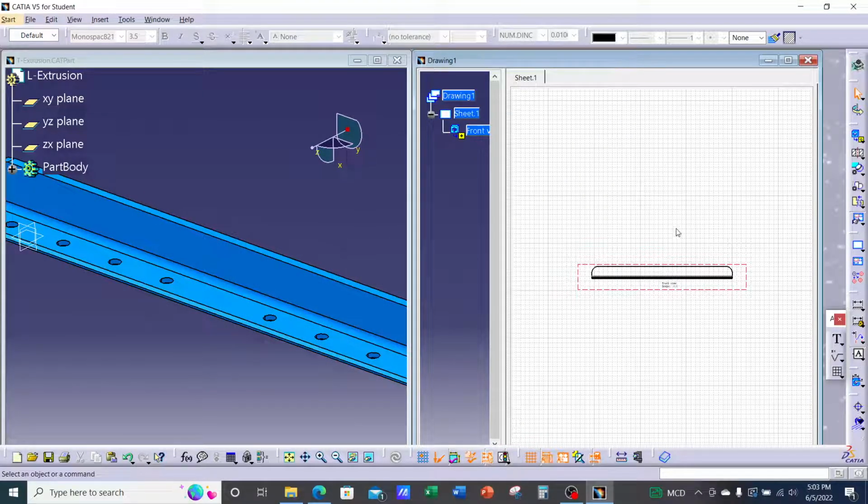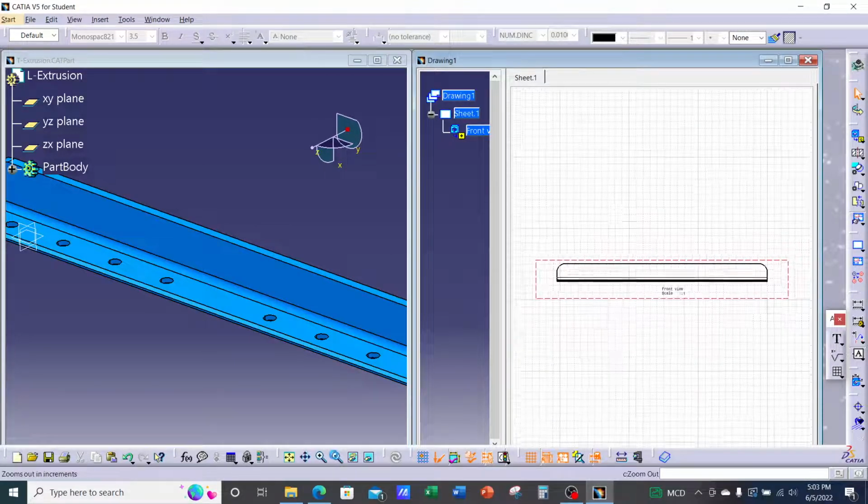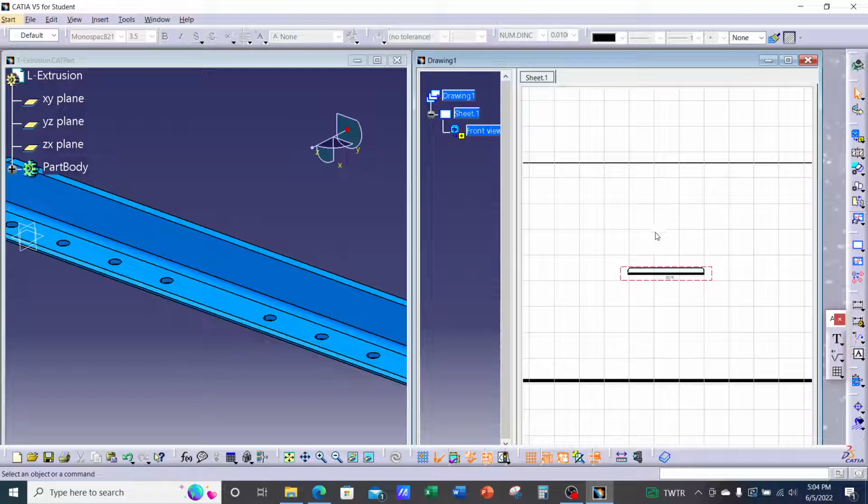Okay, so let me zoom in. I can either use the magnifying glass here to zoom in or zoom out. We can do a zoom fit, right? Okay, there it is. If your sheet size is too large or too small, don't worry about it. I'm going to come back and show you how to change the sheet size. Alright, so notice the frame is red, so that's active. Notice how this is blue. It's currently the active view.